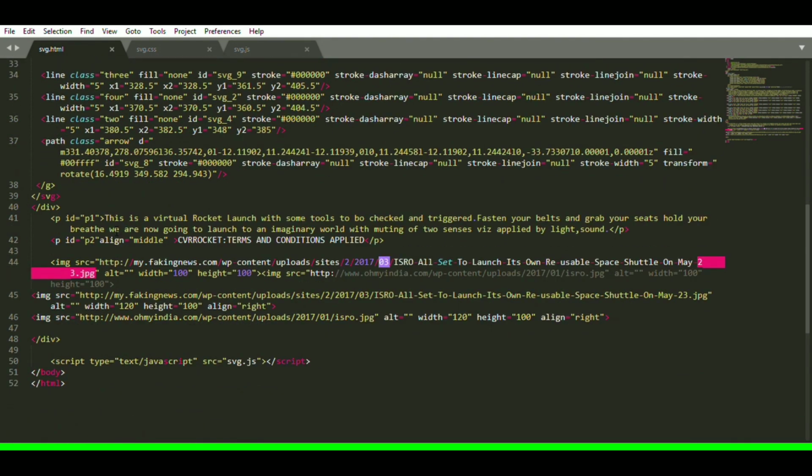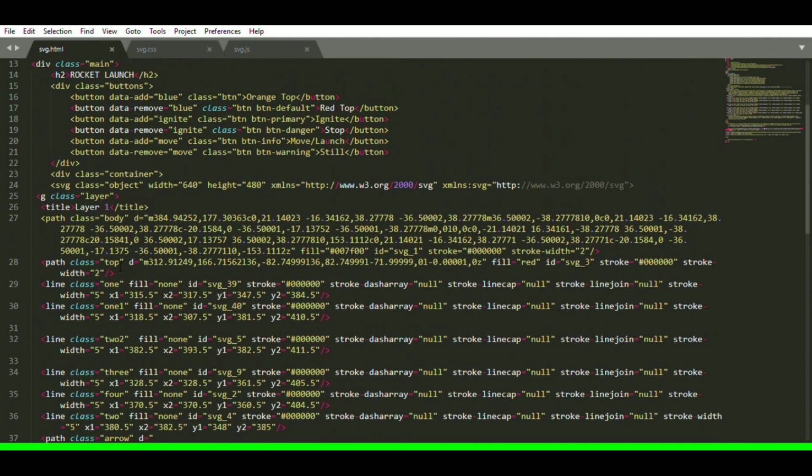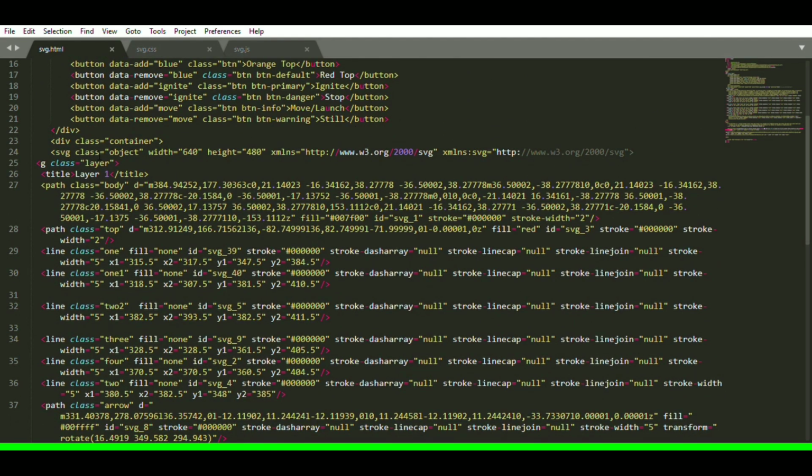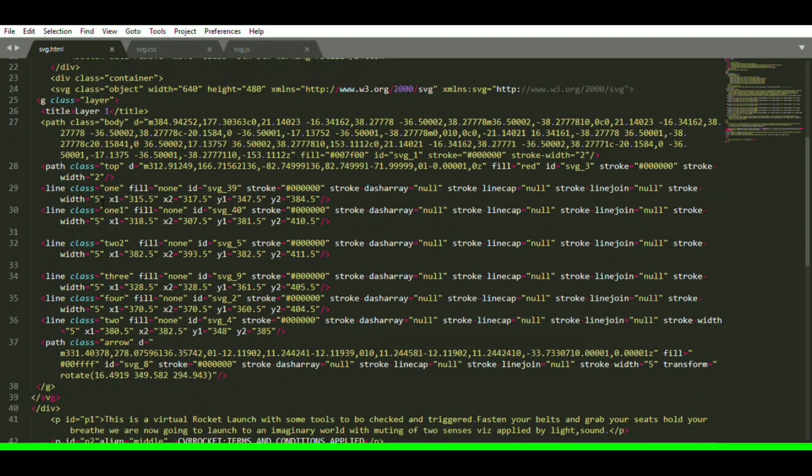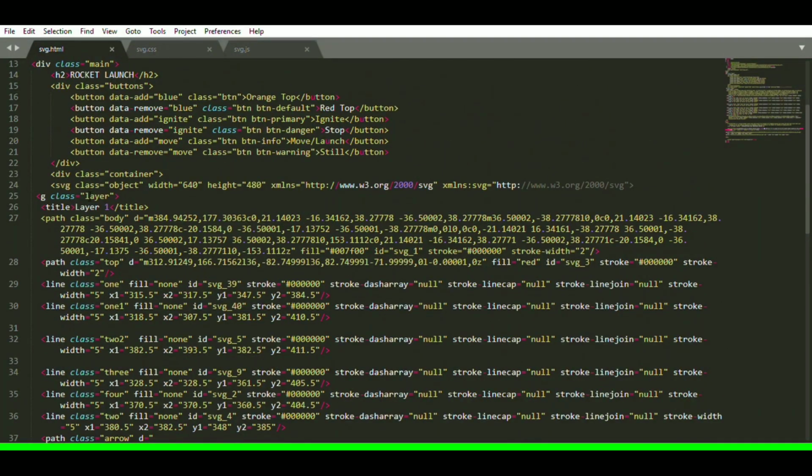This is the SVG element and all its elements and properties. The g tag stands for grouping of all the elements. All these are surrounded by the div container and the SVG object, then the g tags layer. And these are all inline elements with respective class names.